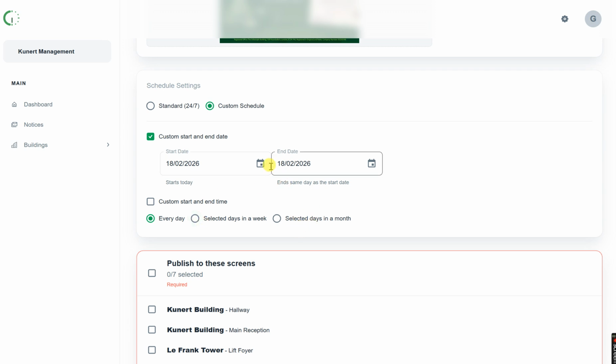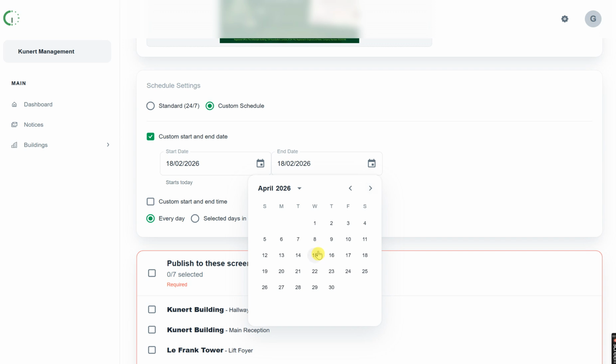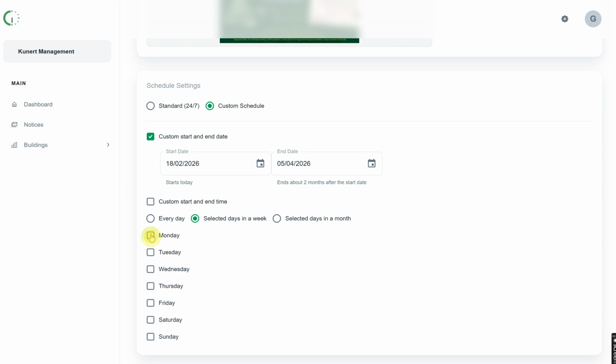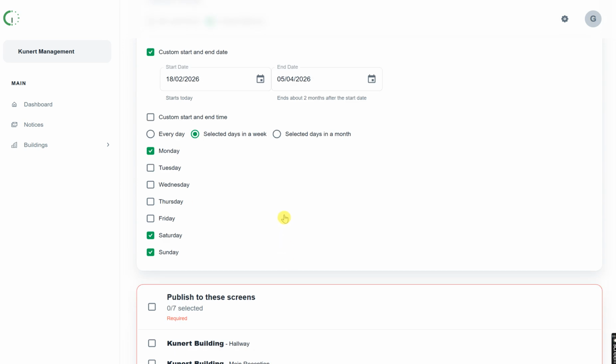So if we're using our fire alarm test as an example, we may want this to end at the end of the financial year when this is reviewed. And as it's going to be on Tuesdays, we probably only need this to show on the board for a couple of days prior to the event, so it's not clogging up the board in other times.